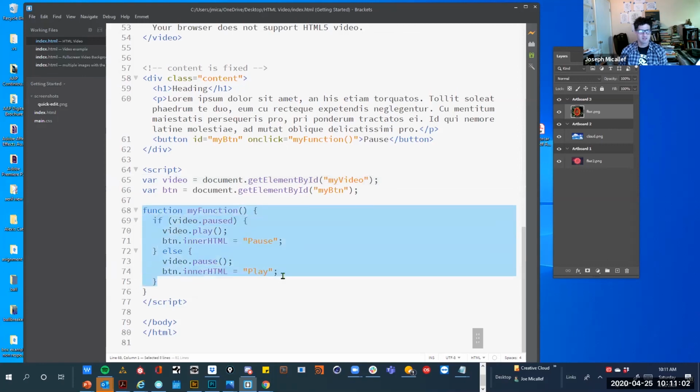It's not that complicated. It's using this if statement to say if the video is playing, then if you click on that button, it will pause. And if the video is paused, if you click on that button, it will play.